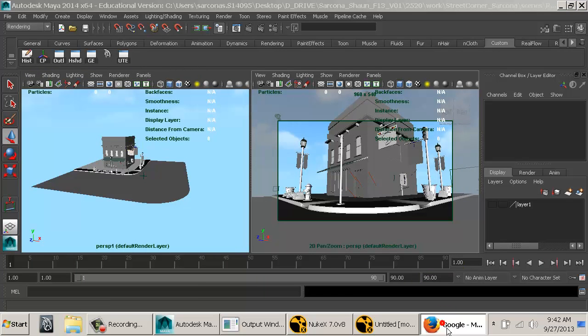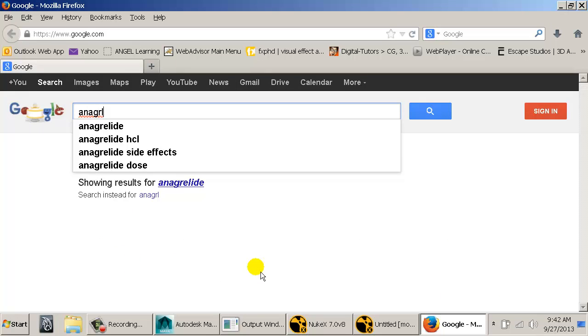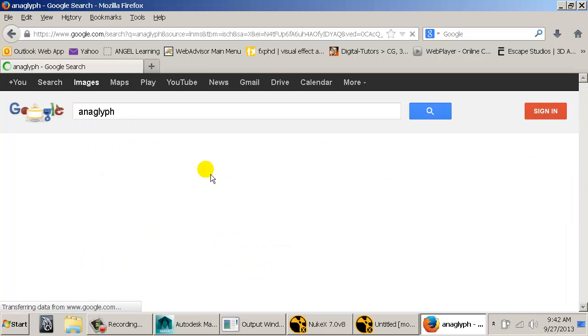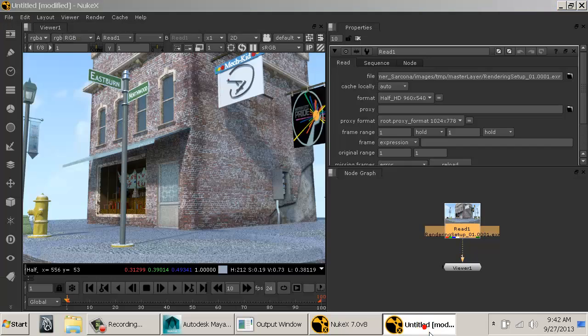So if I open up Firefox, it's Google's birthday. Anaglyph. It's a funky word. We're going to create something kind of like this, where we have this red and cyan overlap, so that our scene would actually be 3D if we were looking at it in 3D. And we're going to, in Nuke, render out a couple different things.